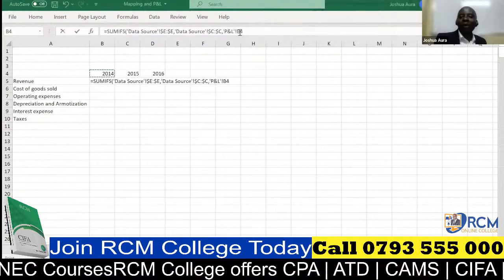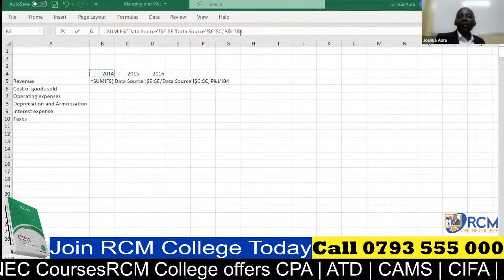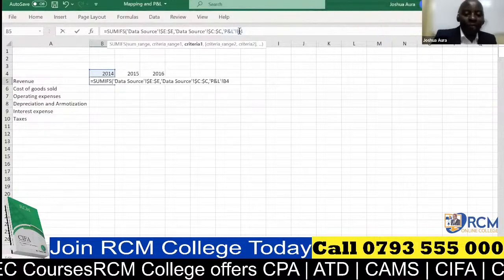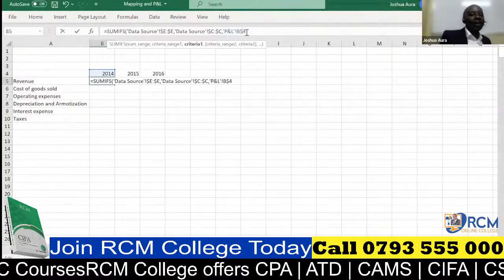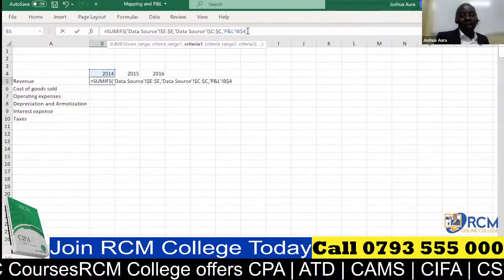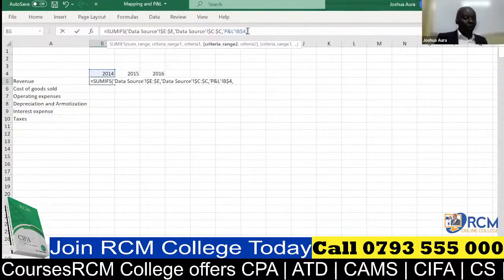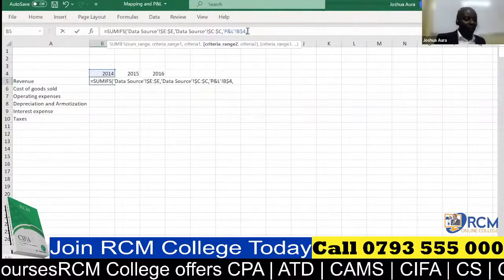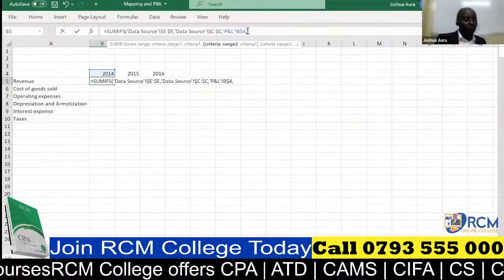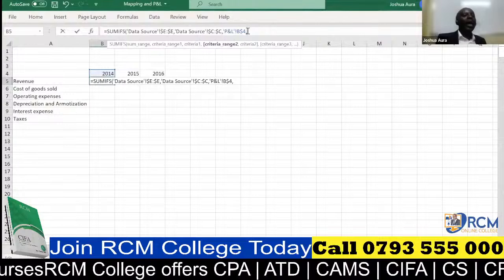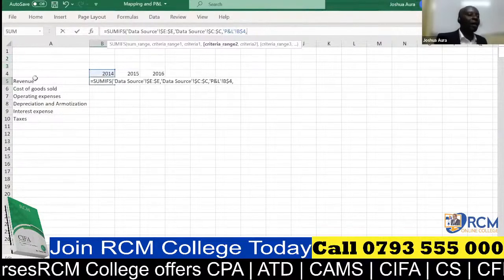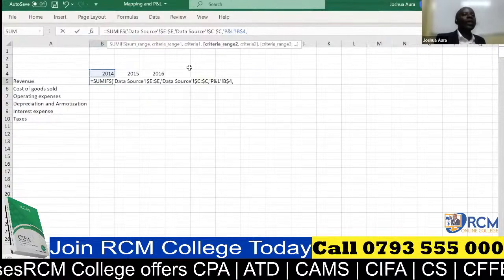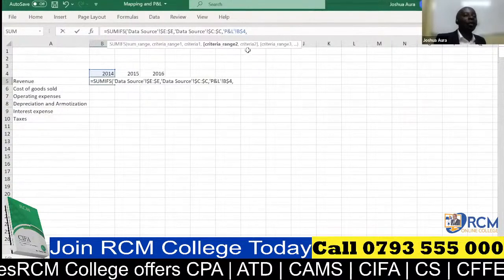So I need to come here, and then I put my dollar before the 4. Ladies and gentlemen, listen, don't write anything. Now I'm through with the criteria of the year. I've been able to see the criteria range of the years and the criteria itself, 2014. Now after that, I have my revenue here. I have my map. So what I need to do is to select the entire criteria 2 range.